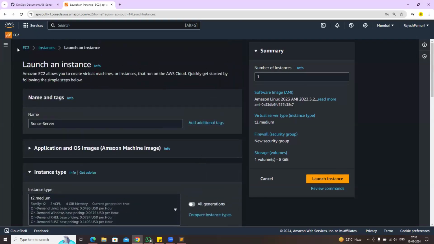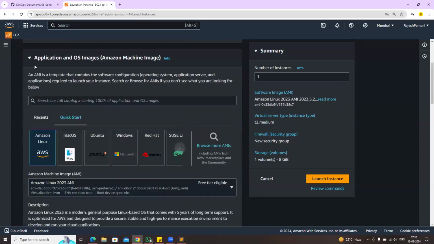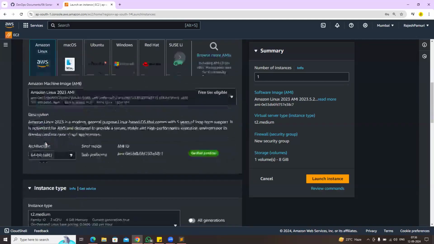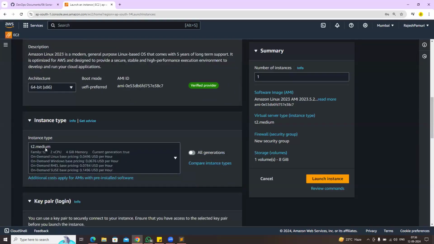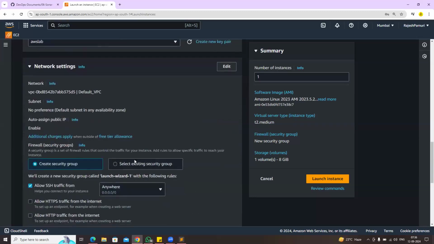I'm creating one EC2 instance. I'm giving the instance name as Sonar Server, the AMI as Amazon Linux, the instance type as T2 medium, and a key pair to connect with this machine securely. I'm using the key pair AWS Lab, which is already available. If you don't have it, then you need to create that key pair. Then network security settings: allow SSH traffic.